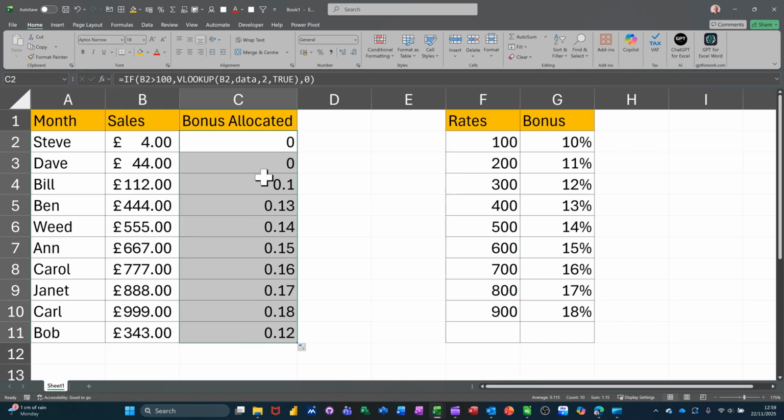they are getting a different amount of bonus. So if I format that to %, you can see that that is working. So less than 100 they get nothing, and greater than 100, so that's 112, so he's getting 10%. So that's between 100 and 200, that's right, 10%. He's getting 444, that's 13%. Between 400 and 500, he gets 13%.